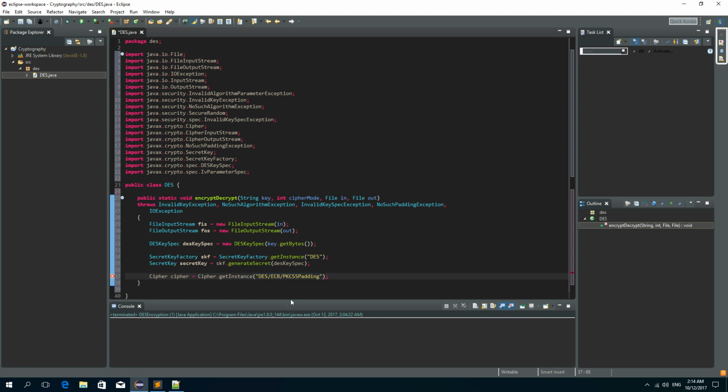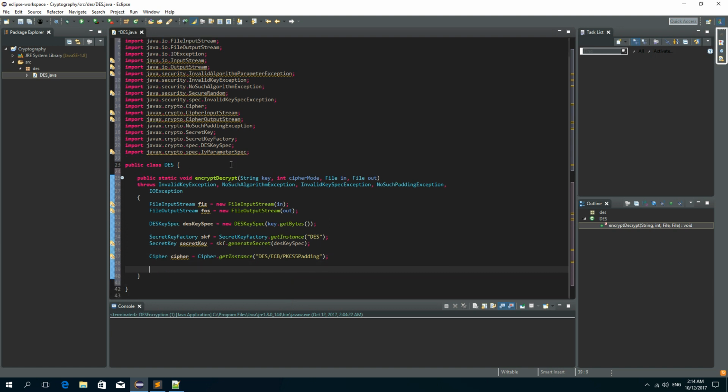Okay, so now we need to have an if statement. So we need to check if we are using this method for encryption or decryption. So if cipher mode is equal to Cipher.ENCRYPT_MODE, in this case we want to encrypt, of course, our file.